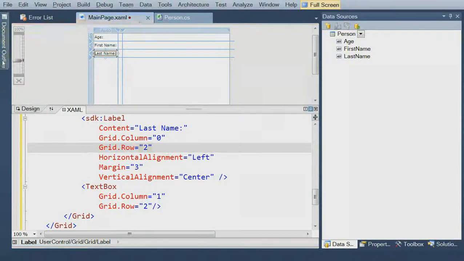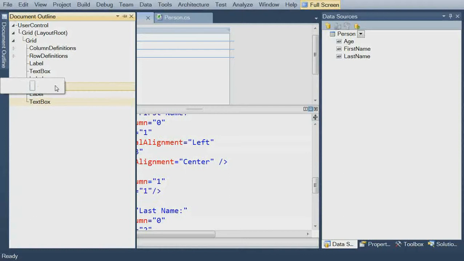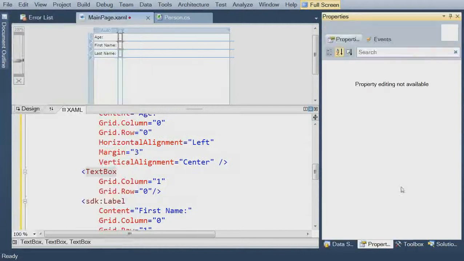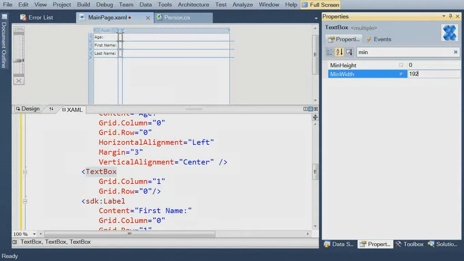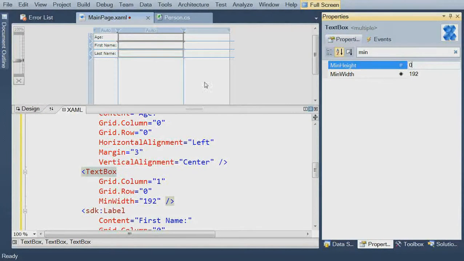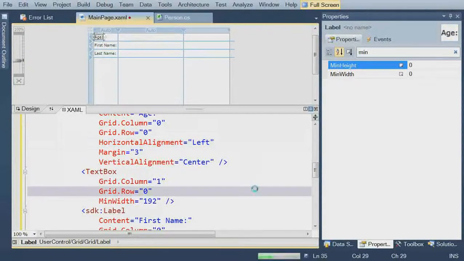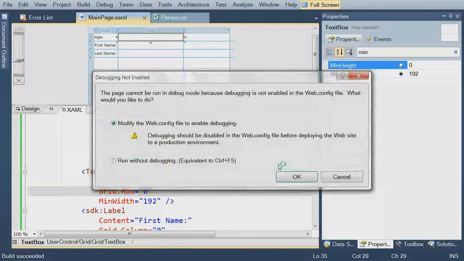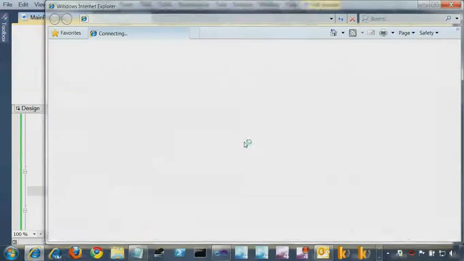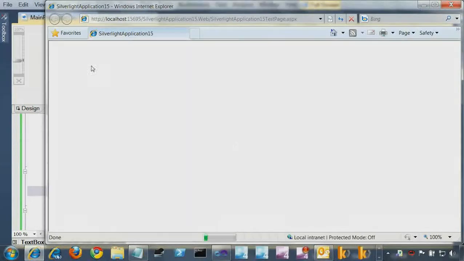Whilst I'm here though, I'm just going to use this document outline to select my 3 text boxes and go to their properties and give them a minimum width. Let's just specify 192 there, so that they always show up, because they're sizing themselves to the content at the moment, which is not what I want. Okay, great. So at the moment we've built a blank user interface, and if we were to run this with debug, start debugging or F5, the browser will pop up. It'll show the blank user interface. Let's just let that spin up. There's the browser. There's the blank user interface, because we have no data behind this.